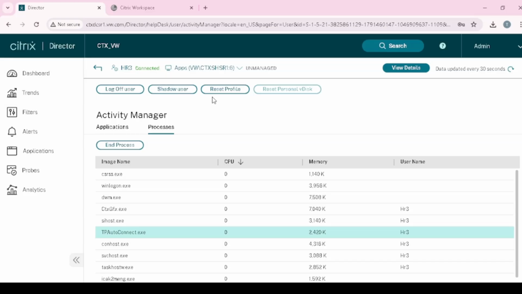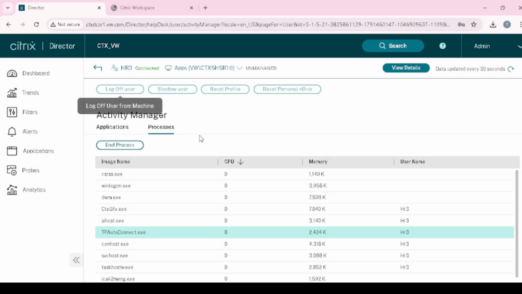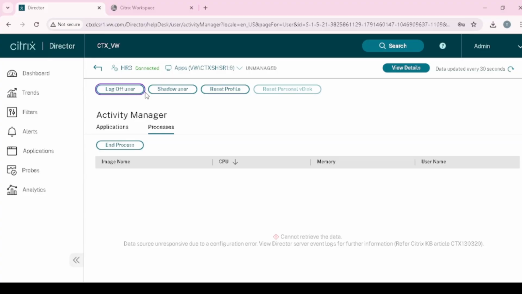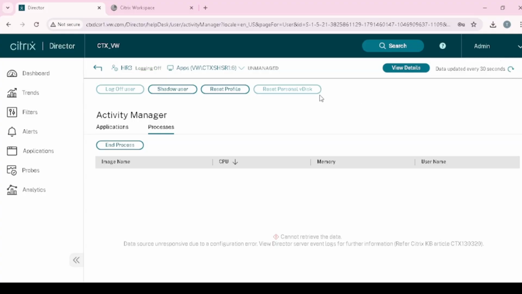Sometimes if there is any issue or the profile is corrupted, you can use this button to reset the profile, and it will create a new profile for that user. Also you can log off the user session. Let's try to log off for this user. I just click log off, and it will take some time. So see, now the session is logging off for user 3.